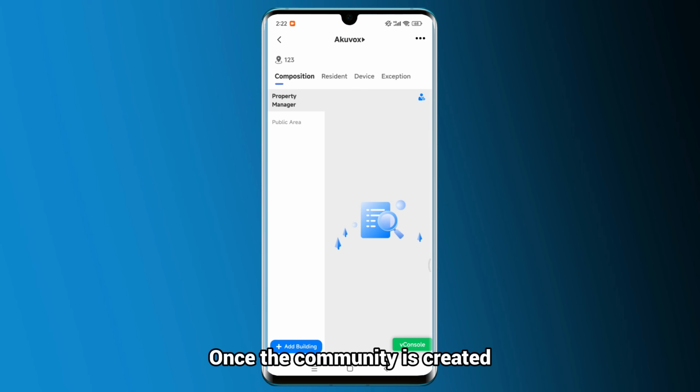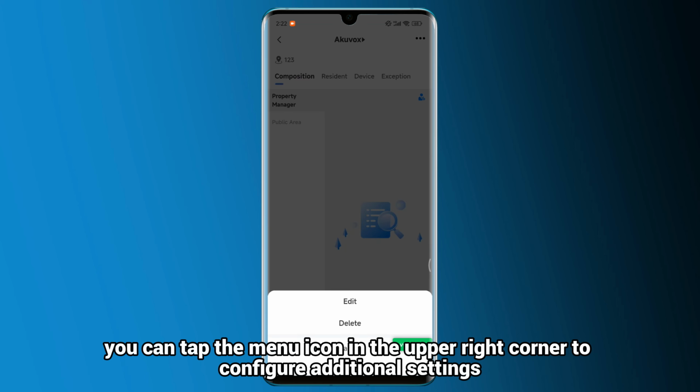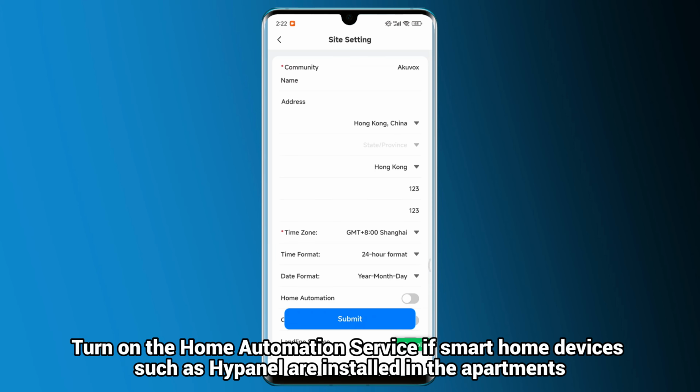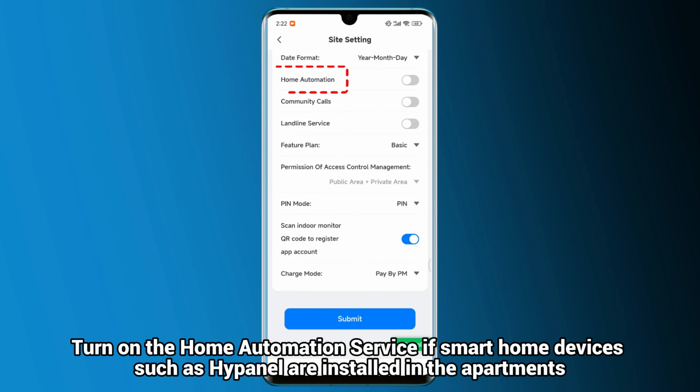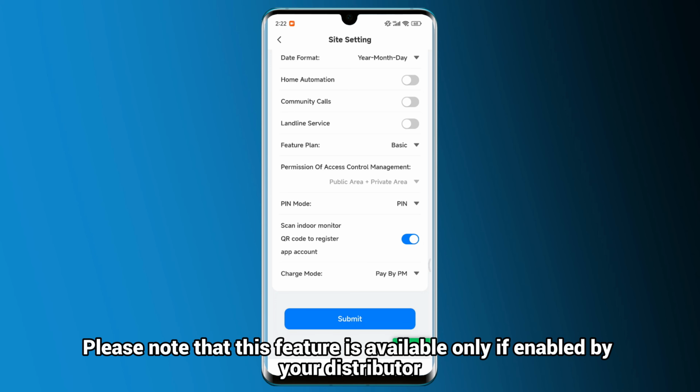Once the community is created, you can tap the menu icon in the upper right corner to configure additional settings. Turn on the home automation service if smart home devices such as a panel are installed in the apartments. The community calls feature allows residents to communicate with each other via SmartPlus apps and indoor monitors. Please note that this feature is available only if enabled by your distributor.